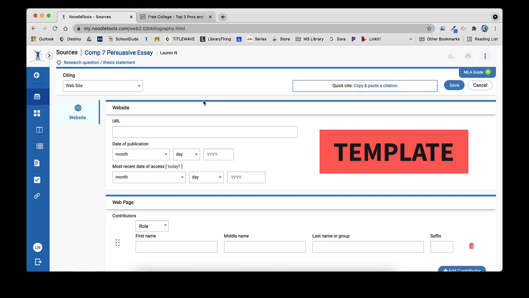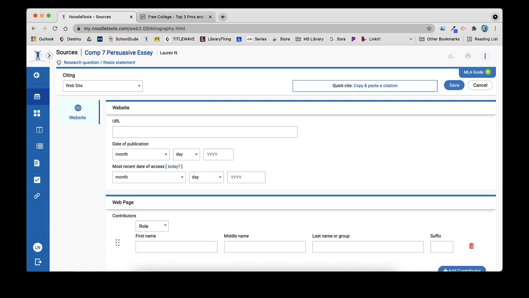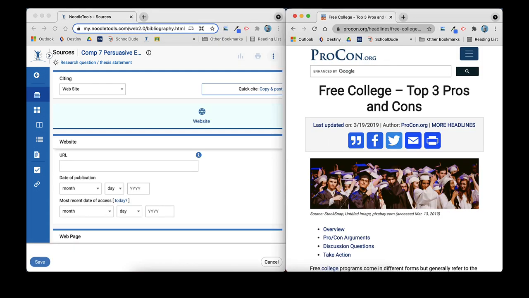So I'm going to go ahead and find a website that I would like to cite, and I'm going to walk you through it. For the purpose of this video, I find it's sometimes easier to have my NoodleTools and my website I'm citing side by side, so I don't have to keep tabbing back and forth. So I'm going to split my screen. Okay, so I have my two tabs separated, so let's go through the template and see what we can find.